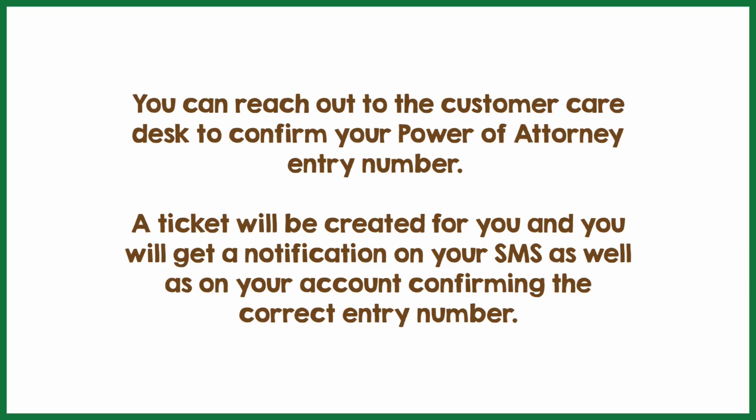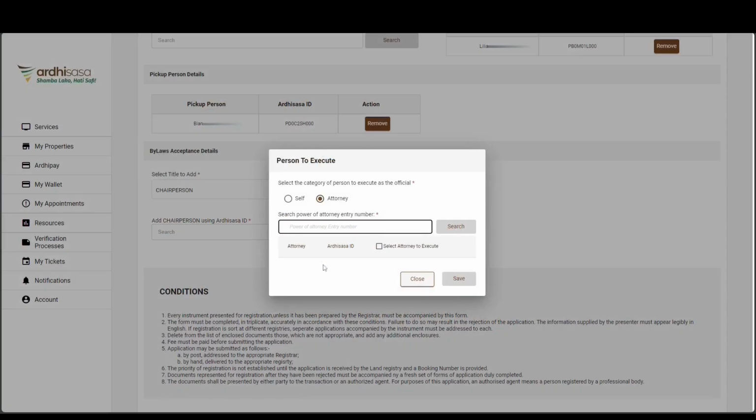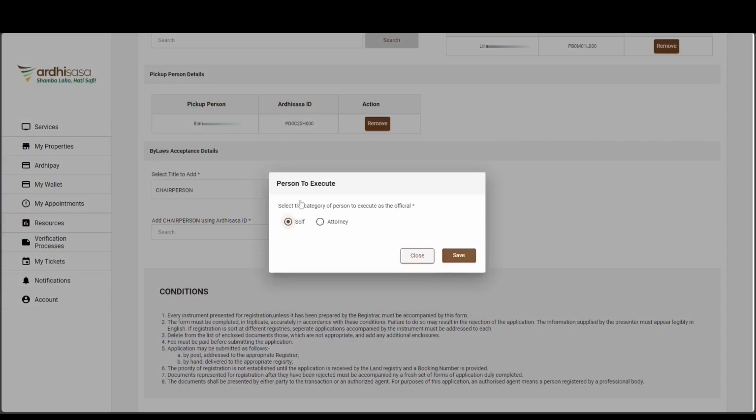You can reach out to the customer care desk to confirm your power of attorney entry number. A ticket will be created for you and you'll get a notification on your SMS as well as on your account confirming the correct entry number. In this tutorial, we'll choose the self option and then click on the save button.